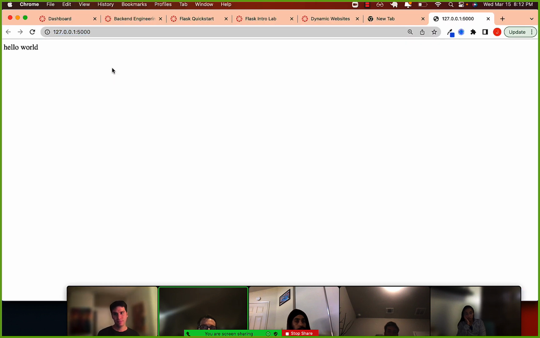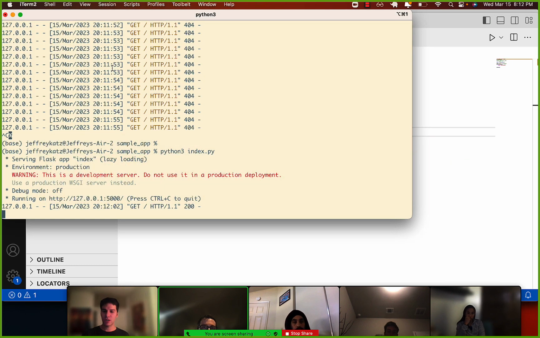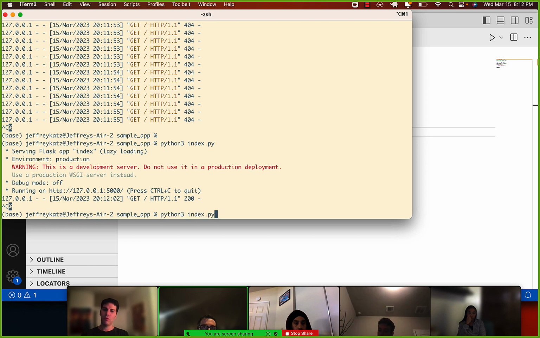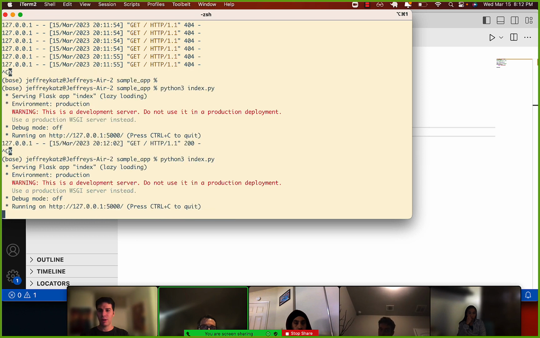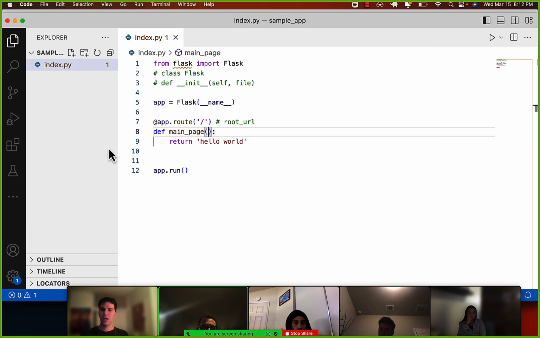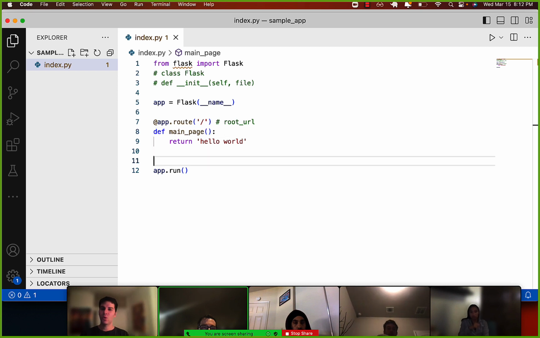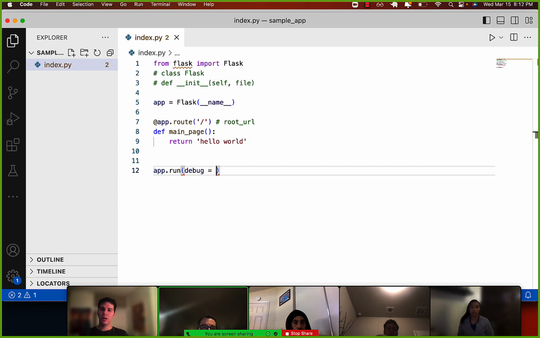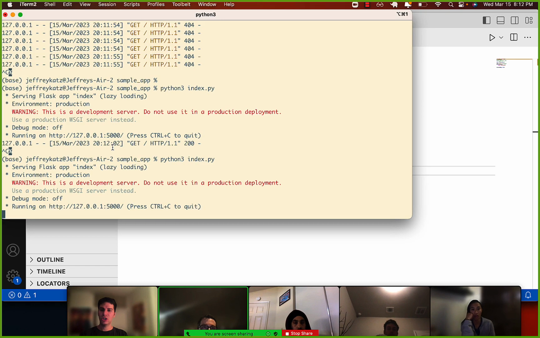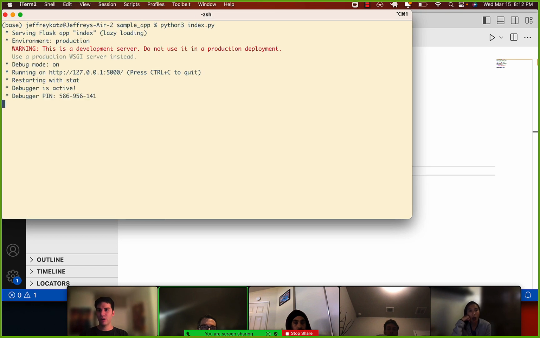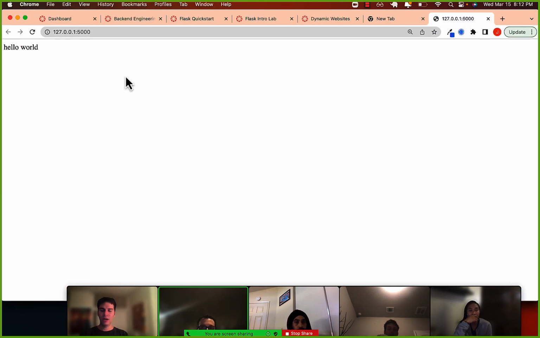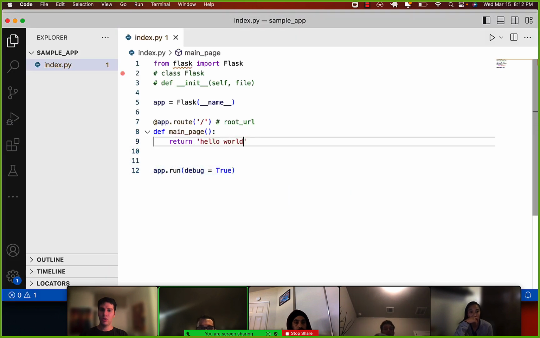And now when I refresh, it does get my update. So what I had to do was press Control C to shut this down, and then rerun python3 index.py, and then it will get any changes I make. It can be annoying to have to shut this down every time. So what you can do instead is put debug equals True in here. So let's shut this down and run python3 index.py. We didn't make any changes yet. Let's just change hello world to hello world everyone.